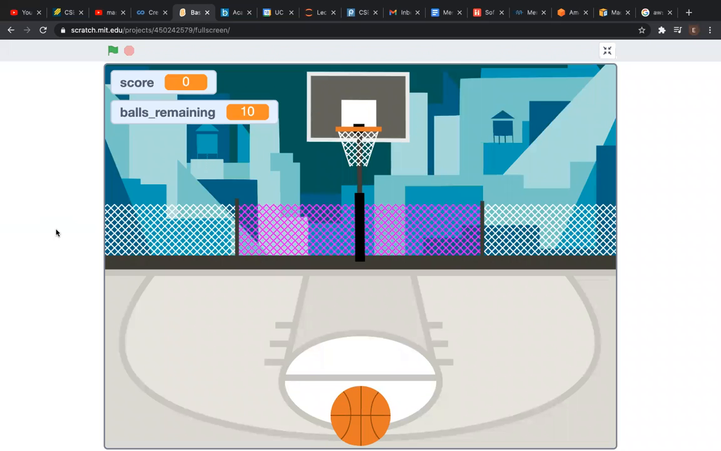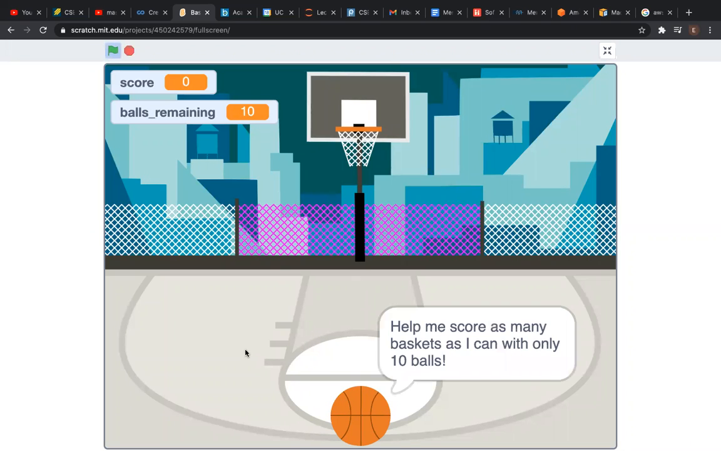Today, I'll be walking through the program I have here, which is a basketball game. The story of this program is you want to help the basketball player shoot as many free throws as he can, and he only has 10 balls. So before we get into the code walkthrough, I will just run this program once for the start flag.